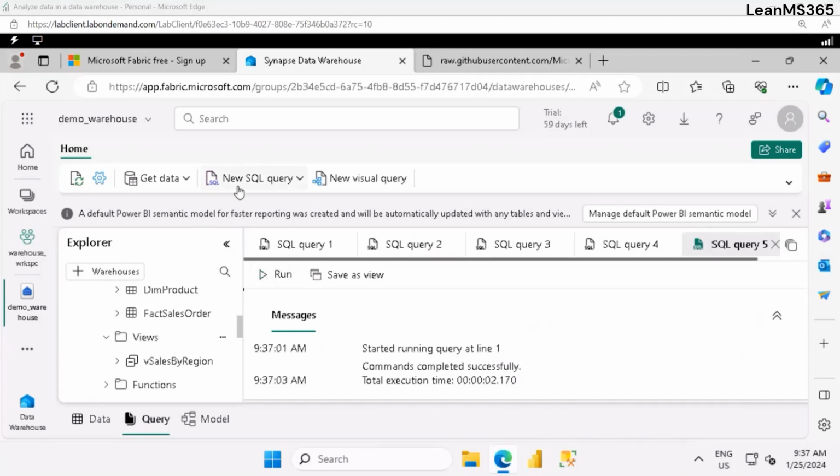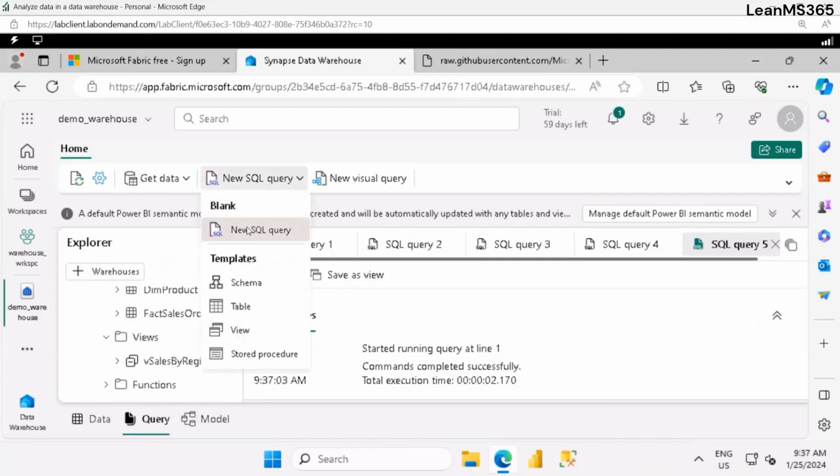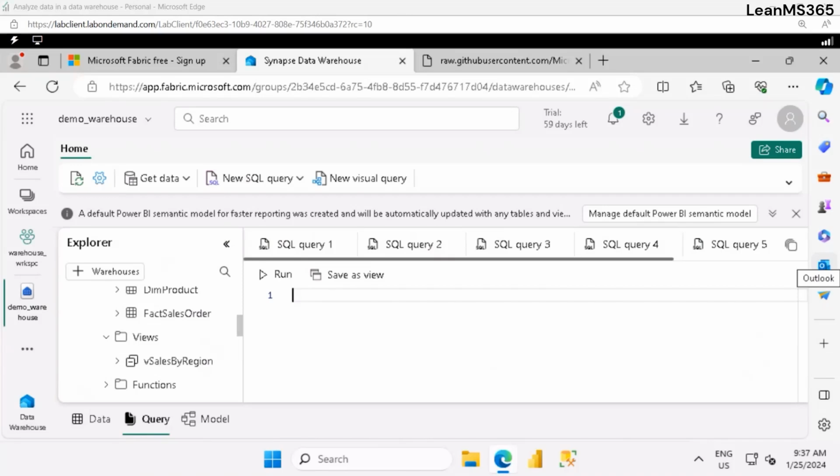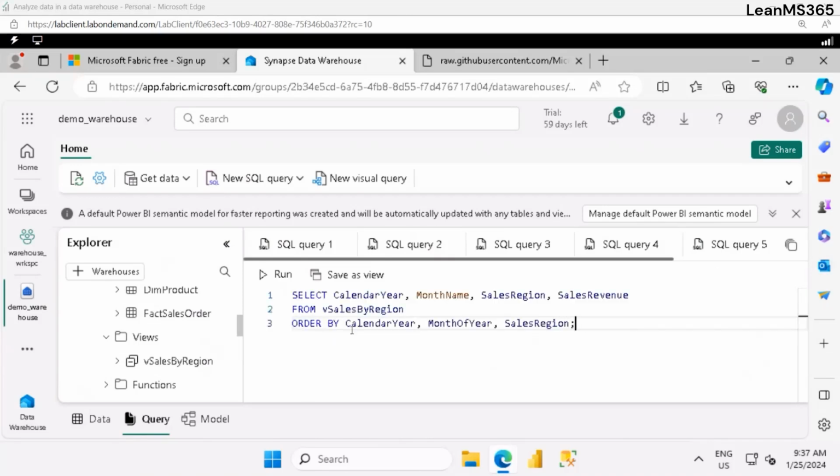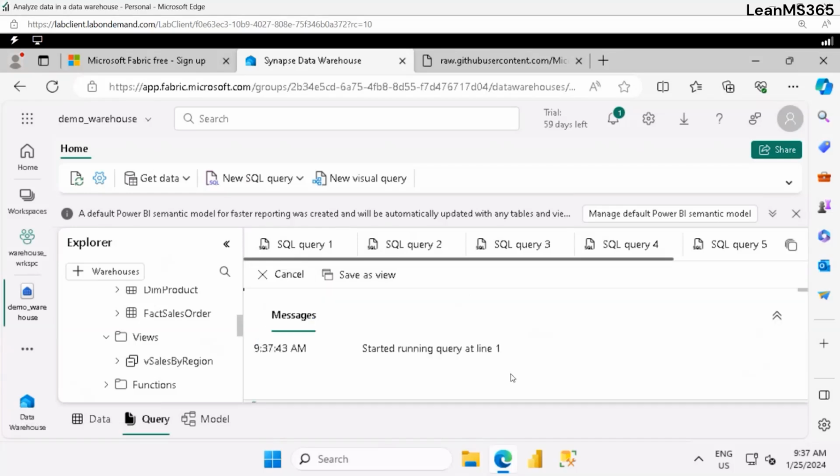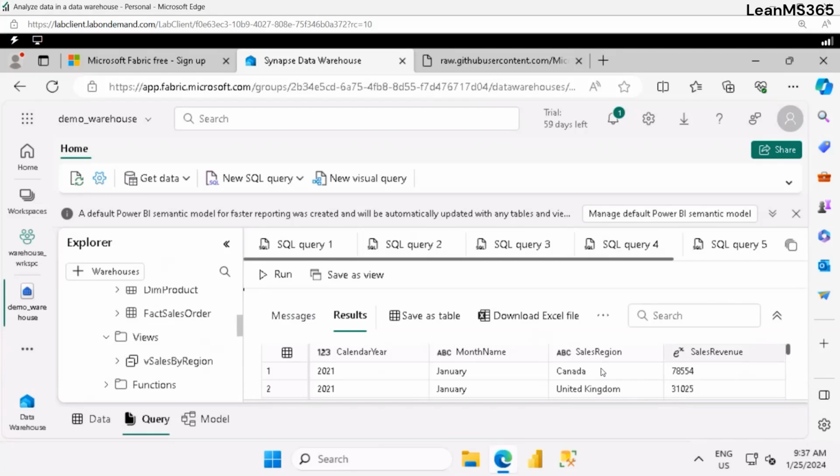Now let's explore what data is there inside this view in a new SQL query. So let me just write the code of selecting the sales by region view. Let's run it. So here we can view the data which is there inside the view that we have created.